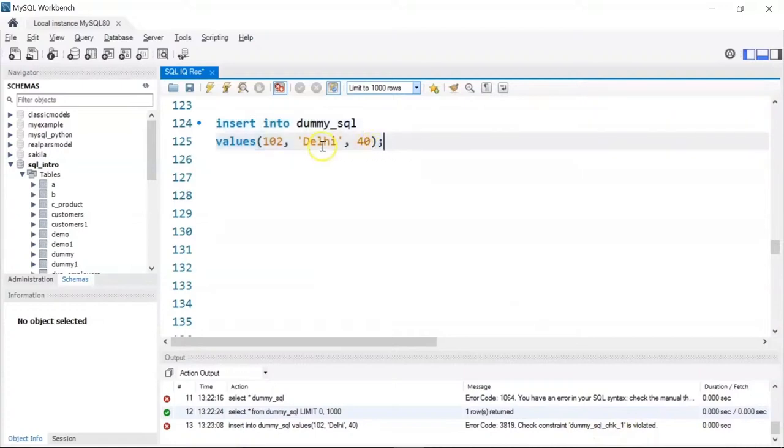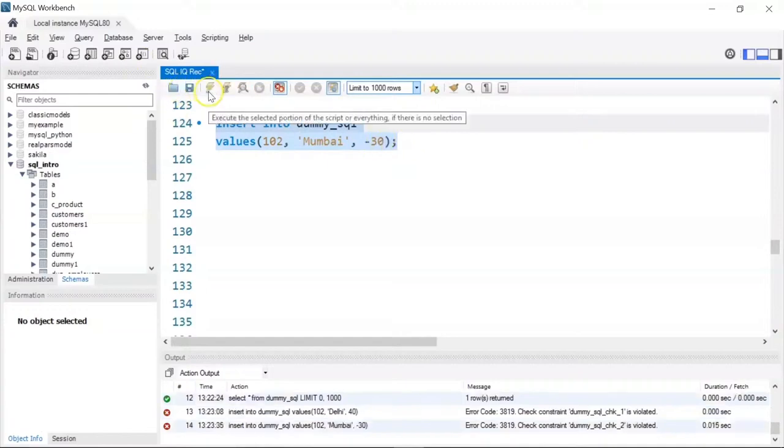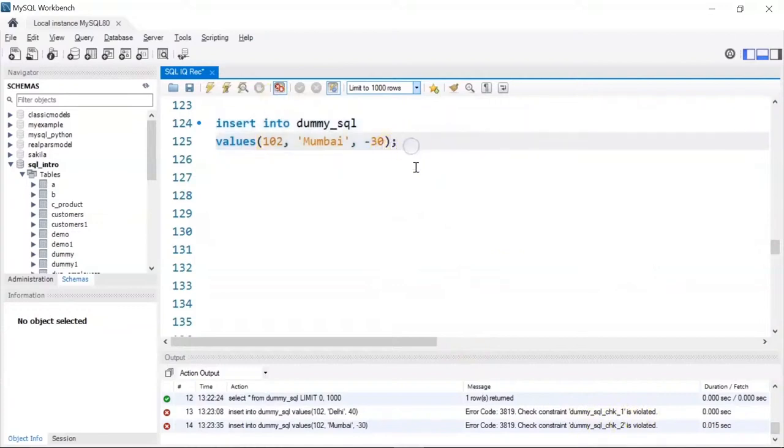Similarly, let's say I'll change this to Mumbai again, and instead of 40, let's say I'll give minus 30. So your age can never be in negative numbers. If I run this, I get the same error. My check constraint has been violated because age should be greater than 0. Okay, so this is how you can use check constraints in SQL.